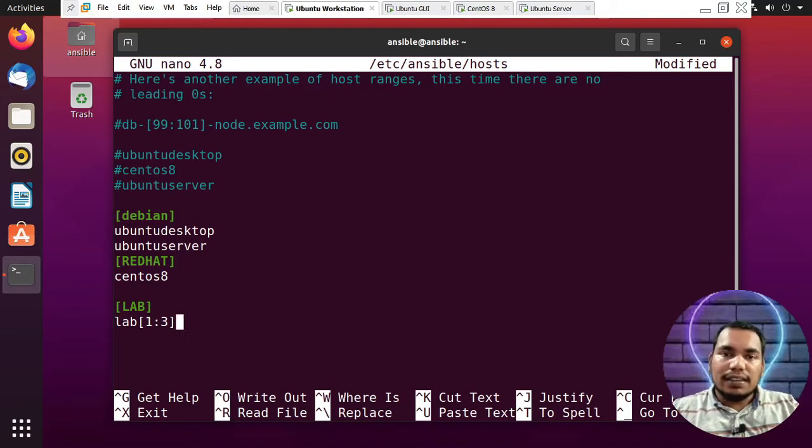So it will tell Ansible that there are 3 client machines, which are lab 1, lab 2, and lab 3. You may also put the IP addresses like 192.168.1.10 to 100. So Ansible will treat these IPs like 192.168.1.10, 11, 12 till 100. So rather than writing them one by one, we can use ranges.